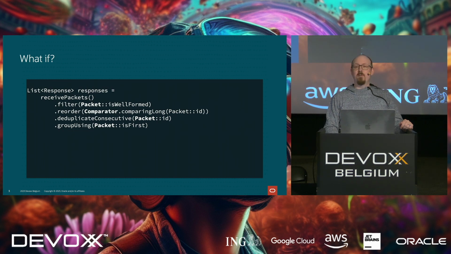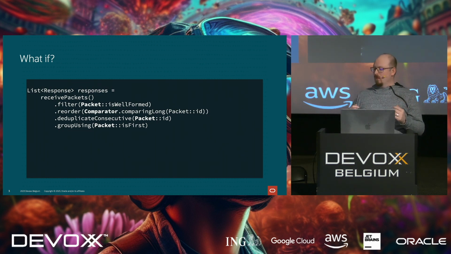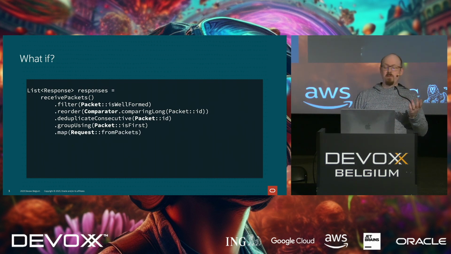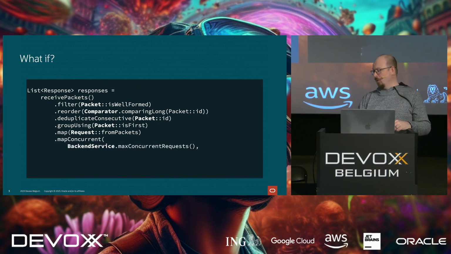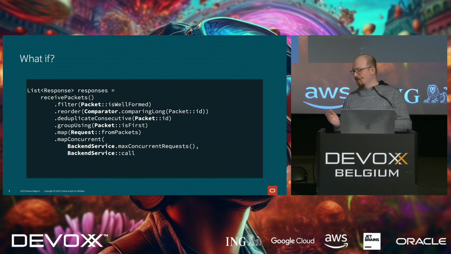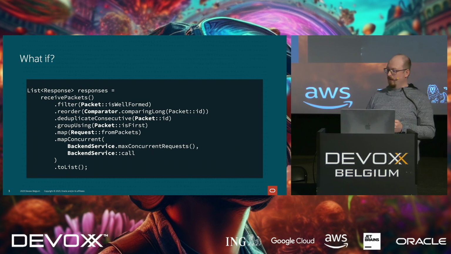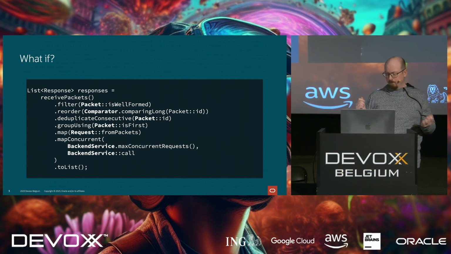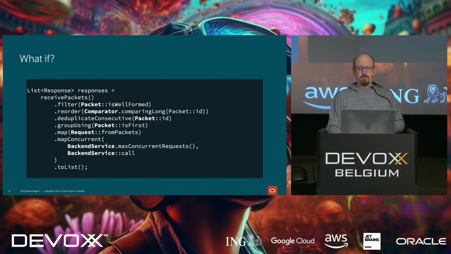And then we might have multiple distinct sequences of packages that we want to do something with. So we want to group them using some indication of whether a packet is the first of a sequence. And then we want to convert that into a request object. And then we want to, using some ideal highest number of concurrency, call some backend service using that request. And we want to get the responses back as a list of responses. That, to me, is a very natural thing that somebody might want to do. So what if we could do that?